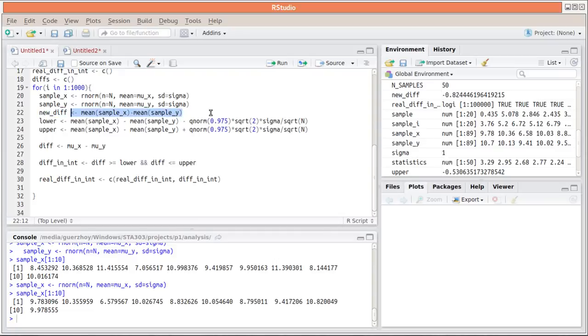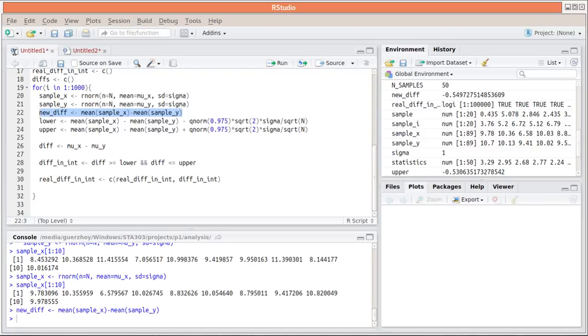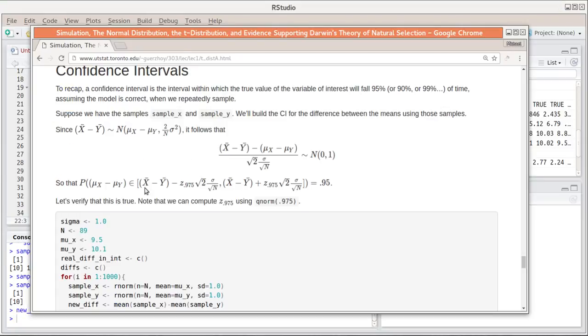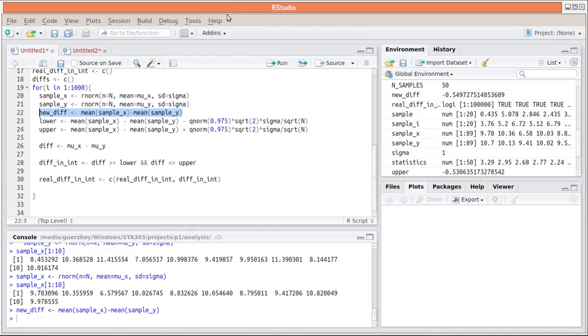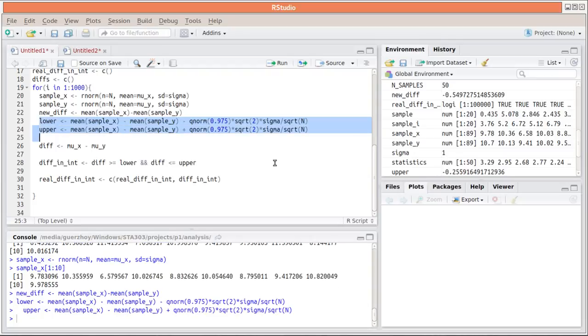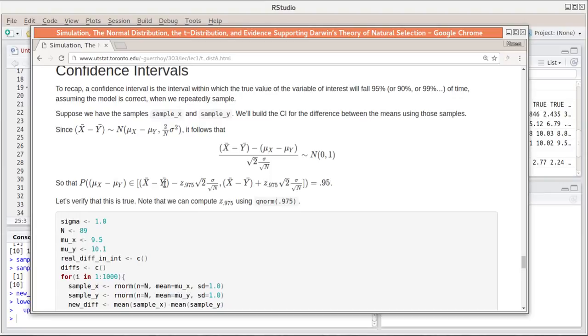This is what I'm doing. I'm computing the difference between the sample means. This is this part of the formula. This is this guy. Now I want to actually compute the confidence interval. So I'll compute the lower bound and the upper bound here. They're not really bounds, but I'll call them lower and upper. Those are this guy and this guy, the left bound and the right bound of the confidence interval.